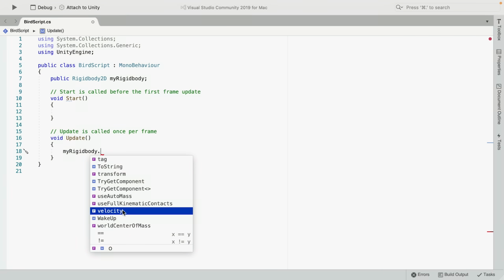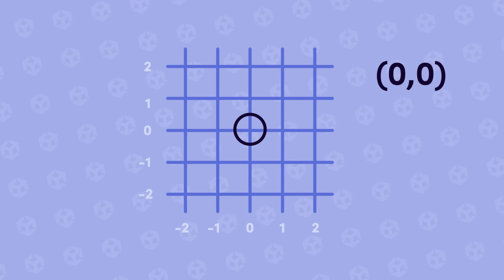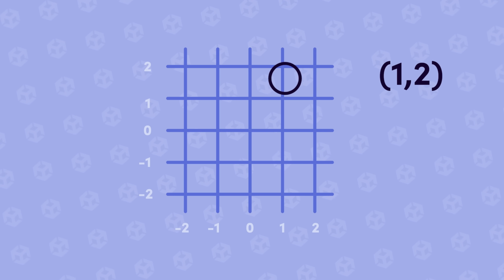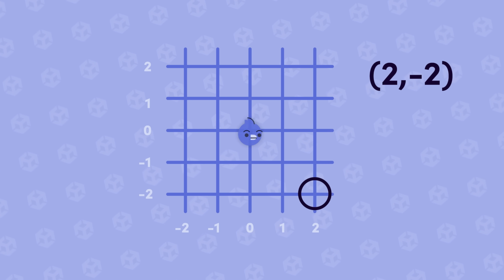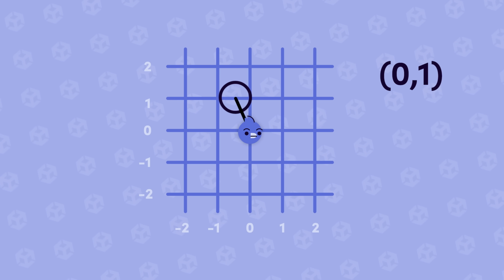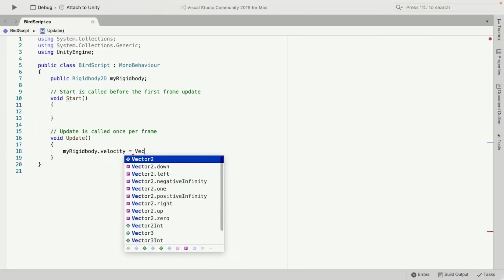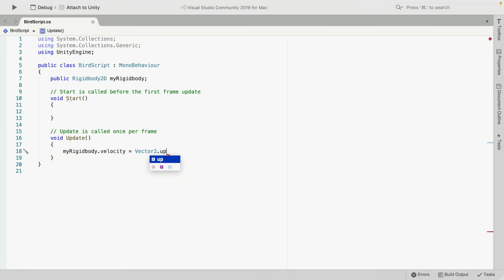We want to set this to a new number, and so just like before with the name, we'll write an equals. Now what we're actually writing here is a vector, which is two numbers to represent a position in 2D space. And in this case, it's used to represent a direction for the bird to travel. We want the bird to go straight up, so 0, 1 would be a good one. I'm going to use Vector2.up, which is a built-in shorthand for 0, 1. And to give it a bit more power, I'm going to multiply that vector by a number, say 10, which should send the bird flying up in the sky.